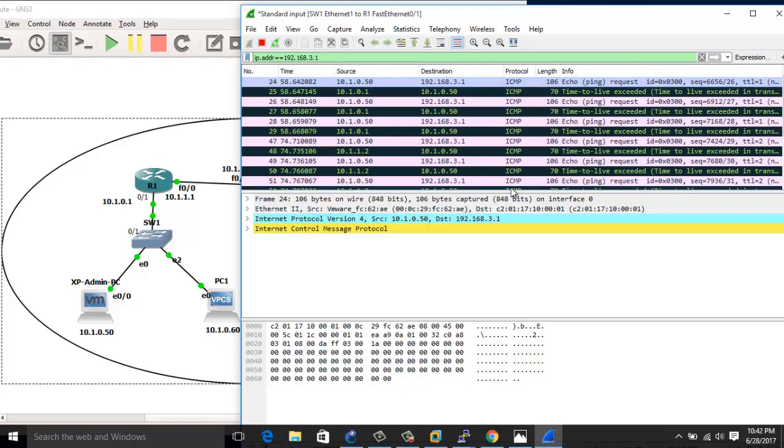So this is the very first packet sent from 10.1.0.50 to its default gateway 10.1.0.1, with the destination IP address of 192.168.3.1. That's our actual destination. The TTL is 1. This packet is received by R1. Since it is a remote network, the packet needs to be forwarded, but R1, as the norm, decrements the TTL value by 1, so the TTL becomes 0. Since TTL is 0, the packet cannot be forwarded and hence it is discarded.